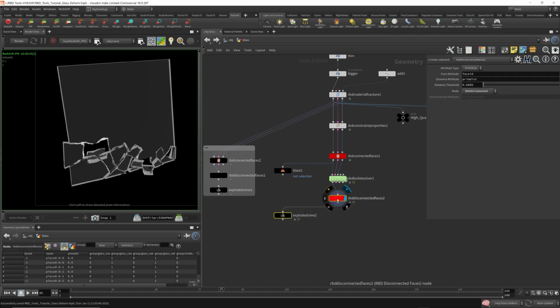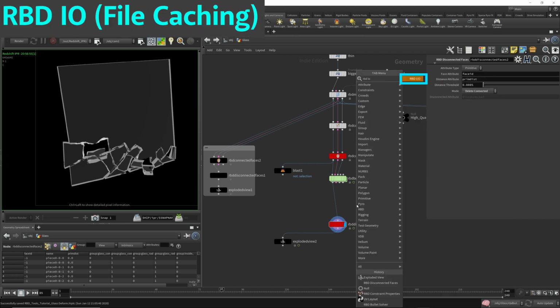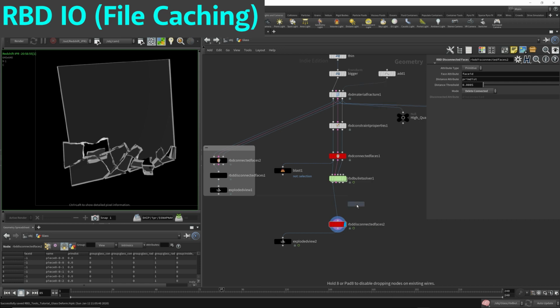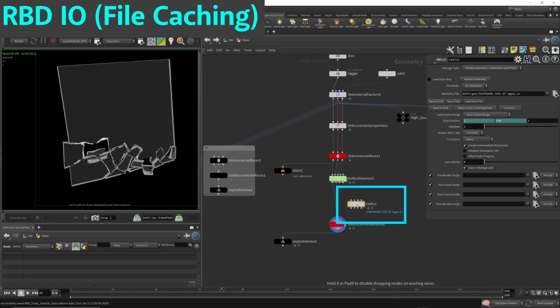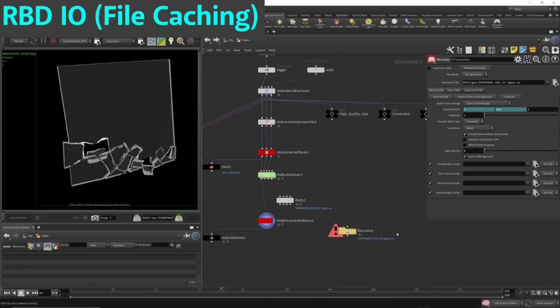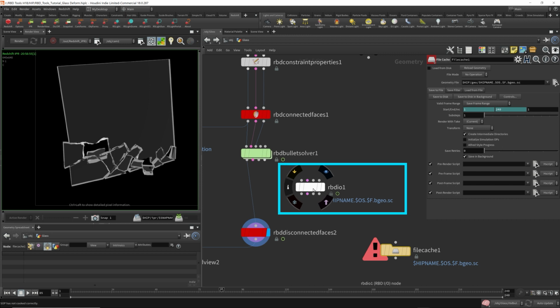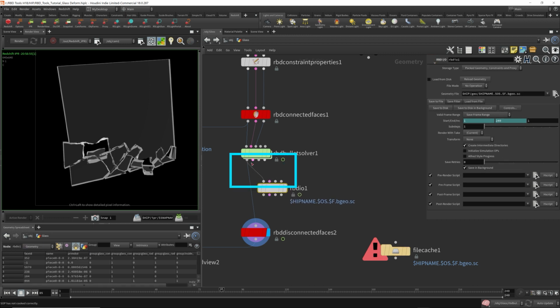I'm gonna move this down. Now I'm gonna add an RBD IO. So RBD Tools comes with its own file caching. This is identical to the file caching that we normally see like this, except because RBD Tools has multiple inputs and multiple outputs, this RBD IO is very handy because all you have to do is hook these up in the correct order. Geometry, constraints, proxy geometry, and simulation points. So it goes in the same order as this one.